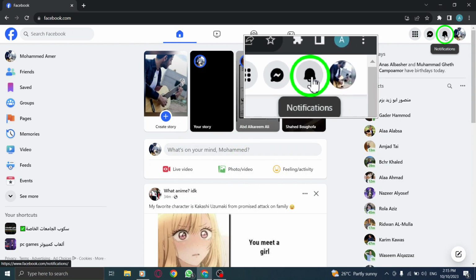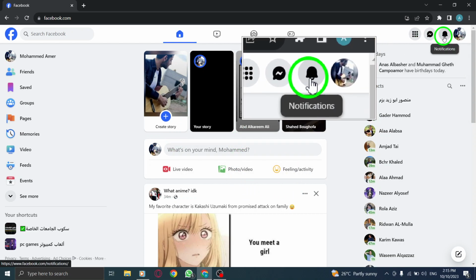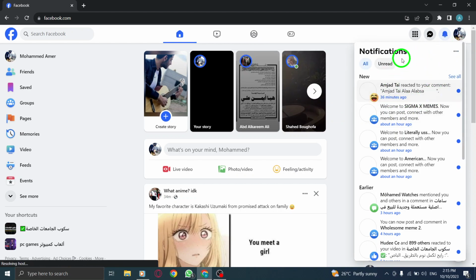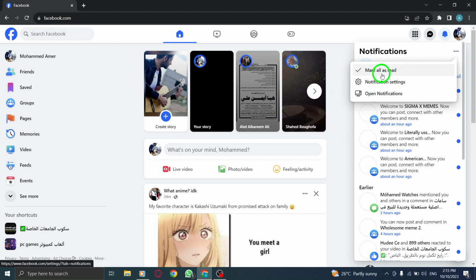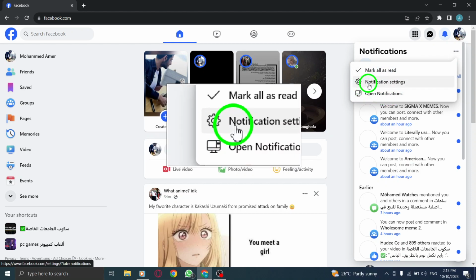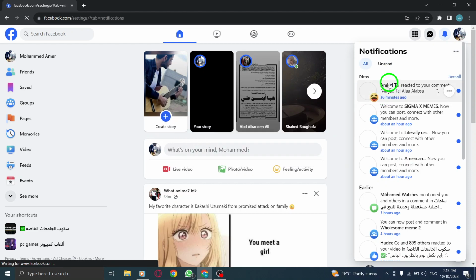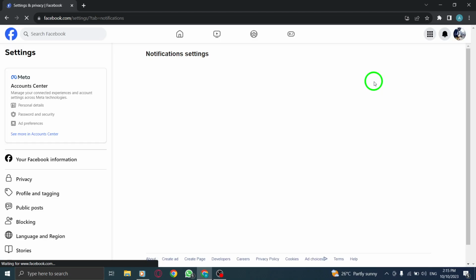Click on the notification icon from the top right corner. Step 3. In the drop-down menu, click on the 3 dots icon to access additional options. Step 4. From the menu, select Notification Settings to customize your notification preferences.